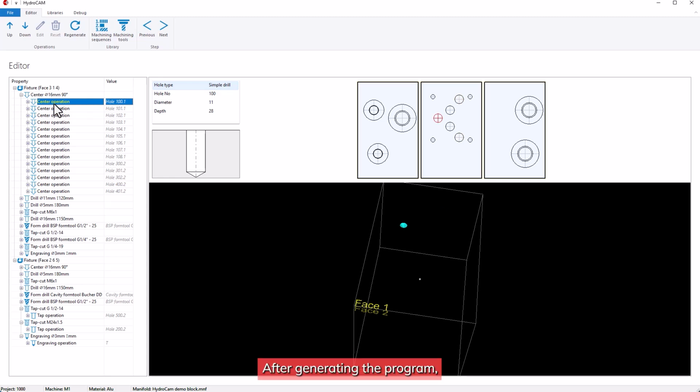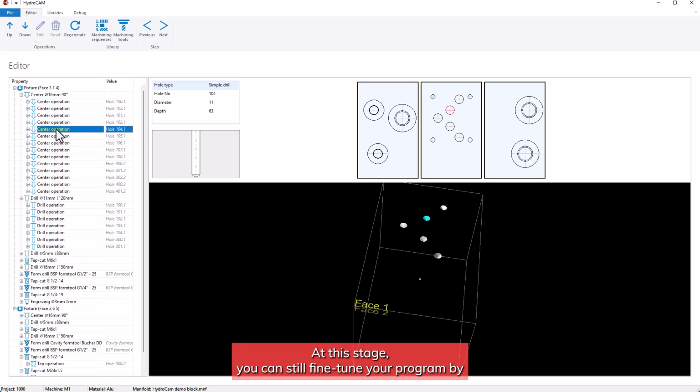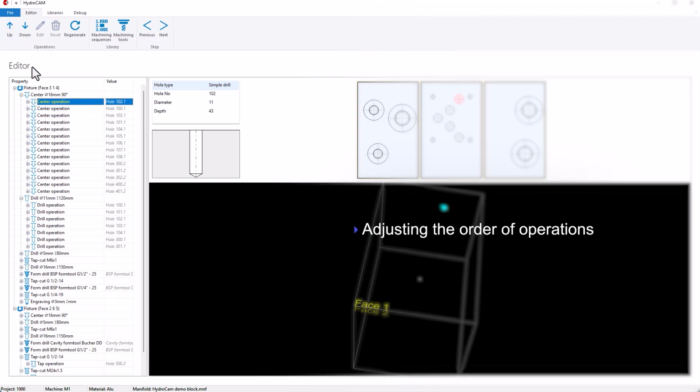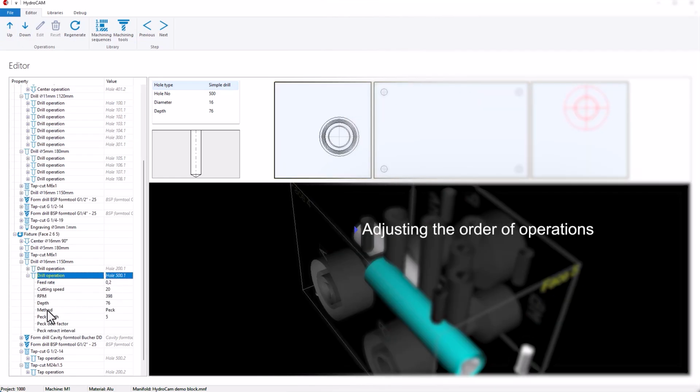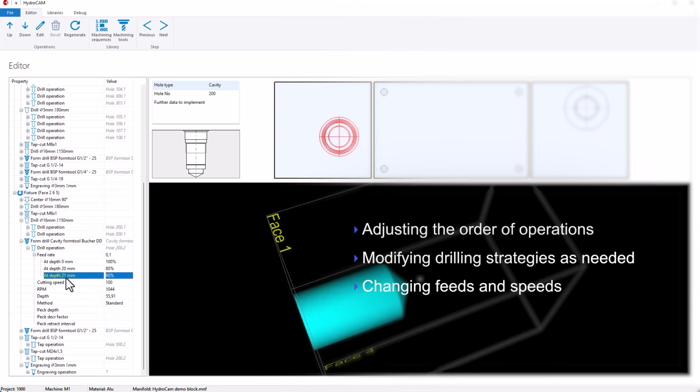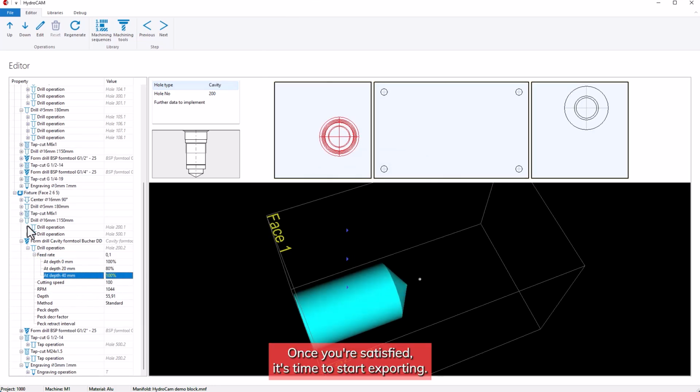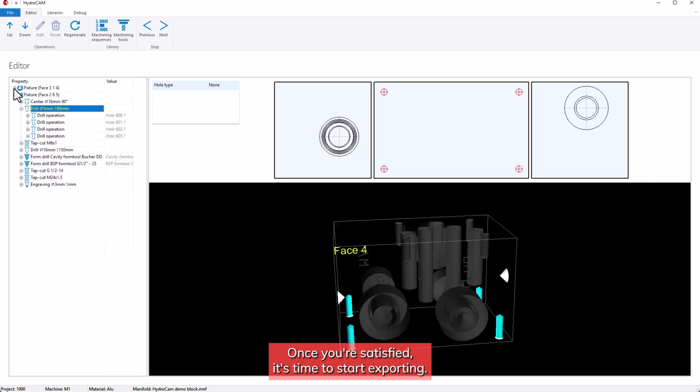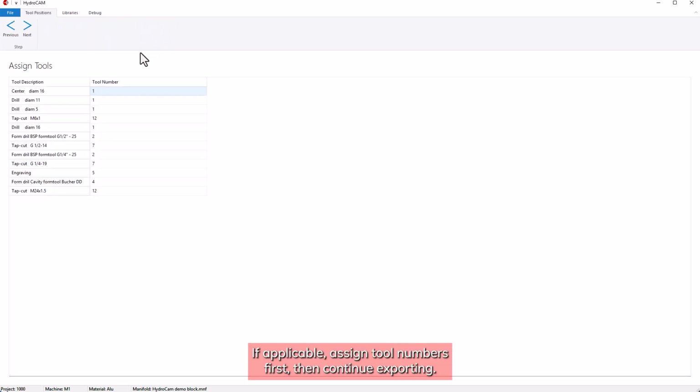After generating the program, HydroCam immediately presents it to you. At this stage, you can still fine-tune your program by adjusting the order of operations, modifying drilling strategies as needed, and changing feeds and speeds. Once you're satisfied, it's time to start exporting. If applicable, assign tool numbers first, then continue exporting.